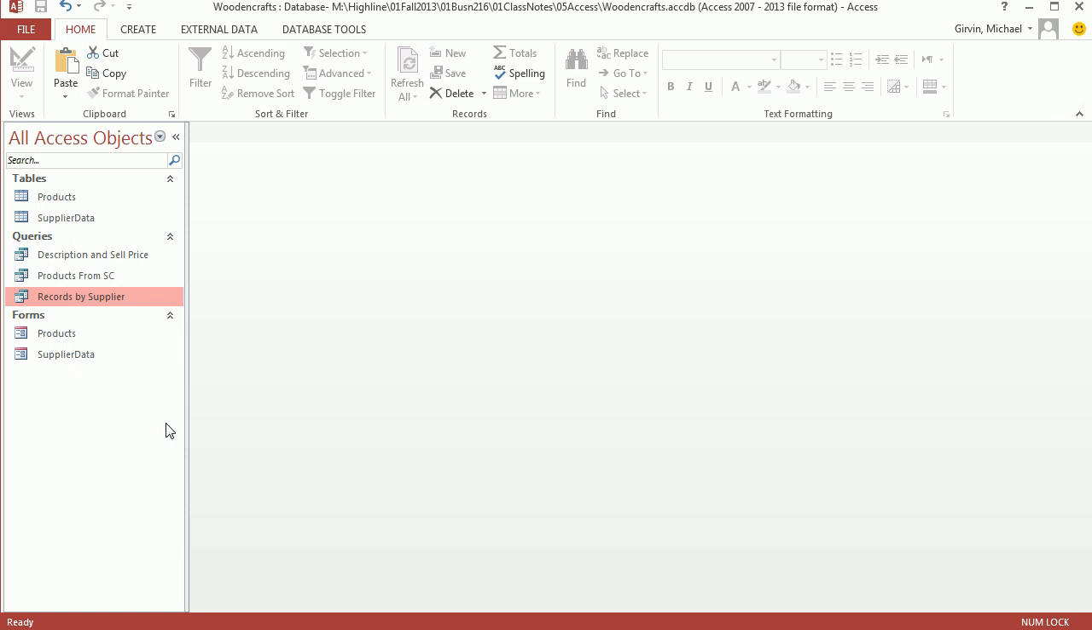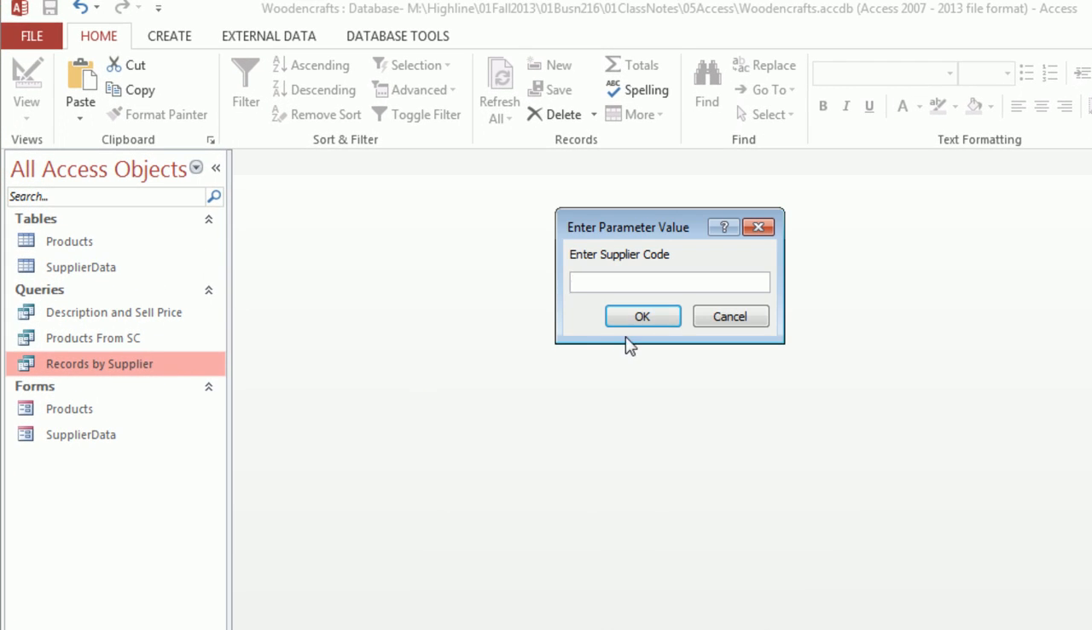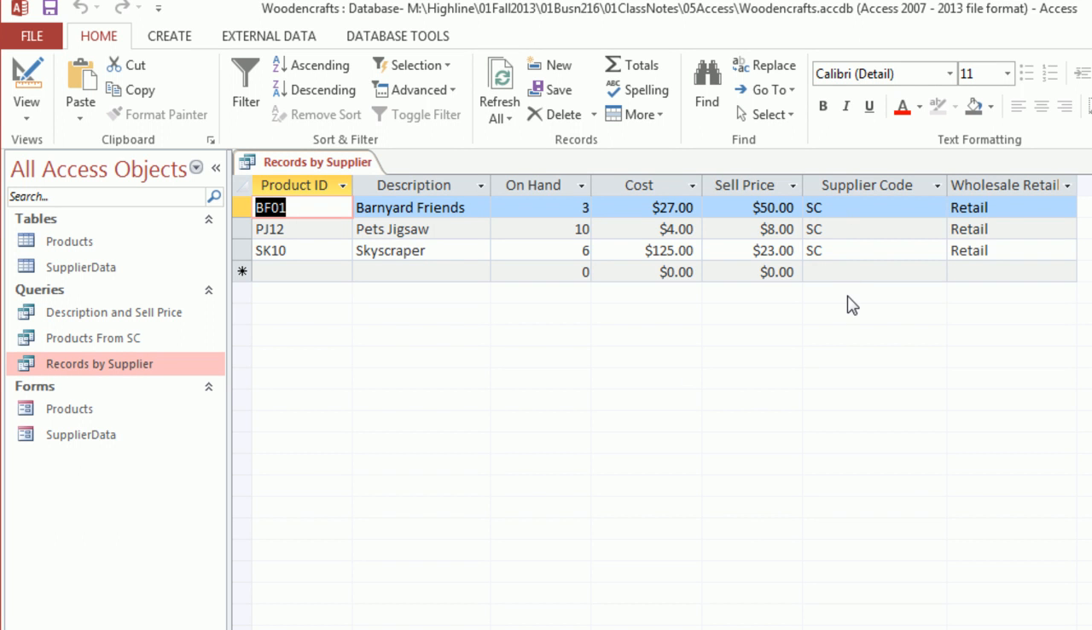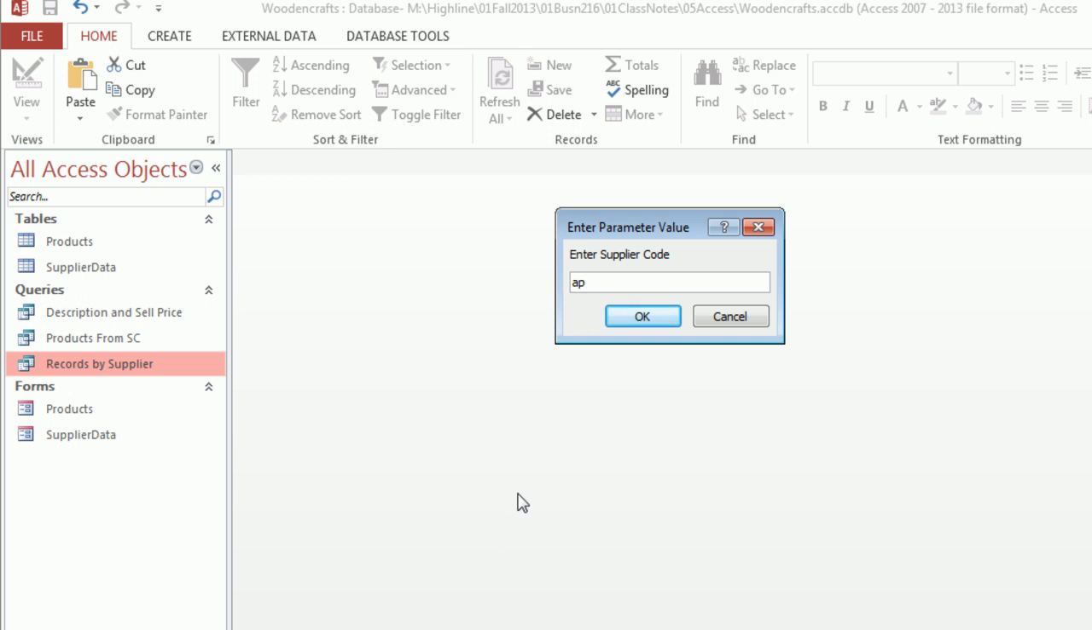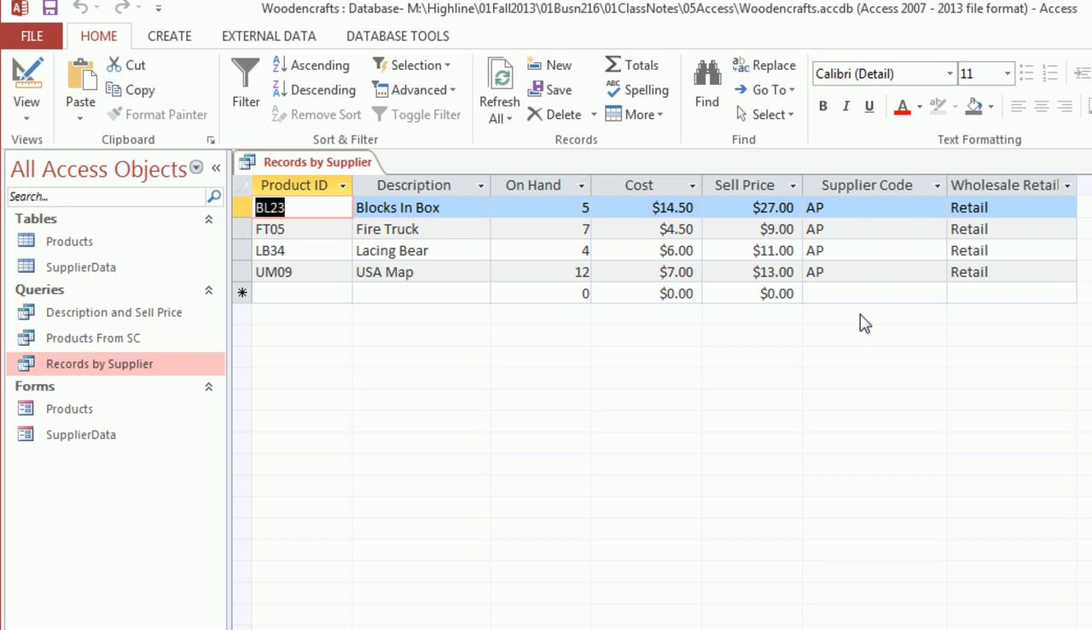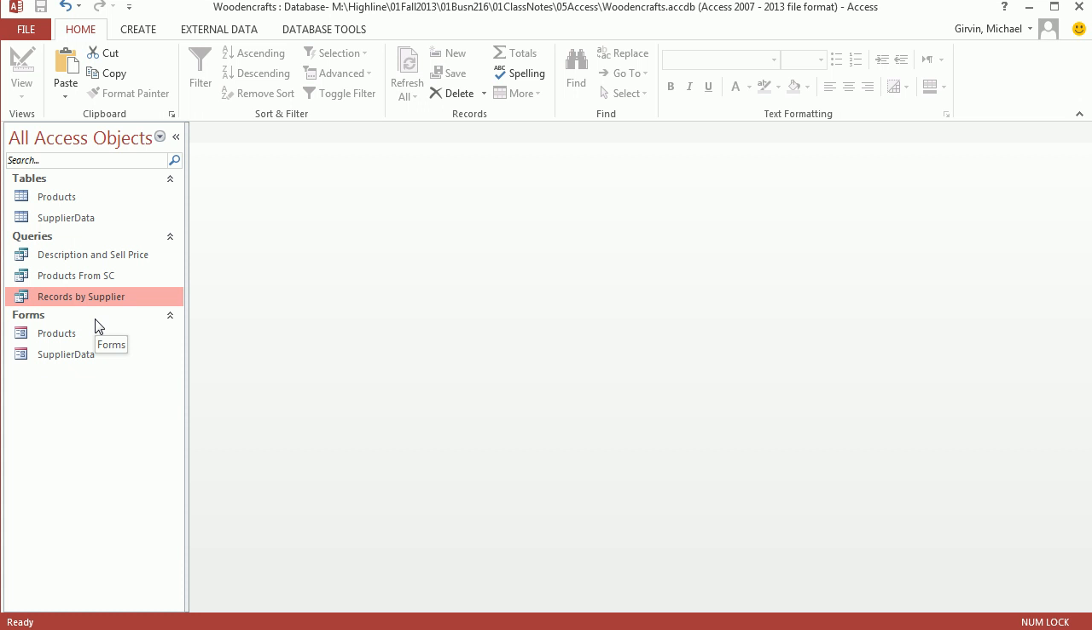Now, anytime we come over to our queries and double click Records by Supplier, it's going to be polite. If I want to see SC, and by the way, whether or not they're uppercase or lowercase doesn't matter here. Instantly I see SC. If I close this, I've looked at it and seen what I wanted. I open it. Next time I type AP, enter. And just like that, this parameter query is showing us all of the records for whatever supplier code we type in. Click OK.